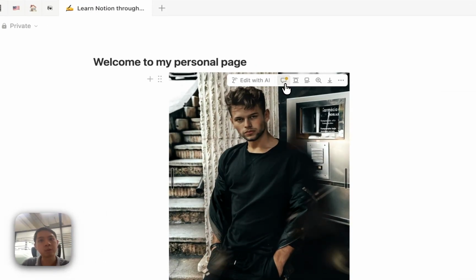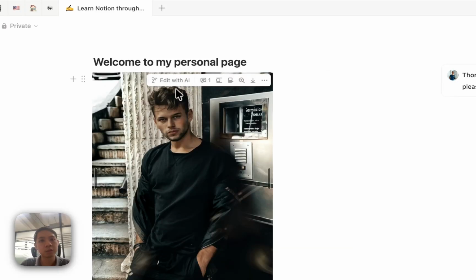Comment means you can provide your comments, like "Please upload your real photo," for example. So when you're collaborating with people, you can comment on different sections. And this is the one that we want, alignment. Just click alignment, you can select left. So you can see that it moves to the left side.